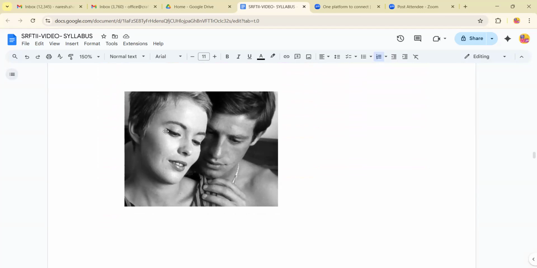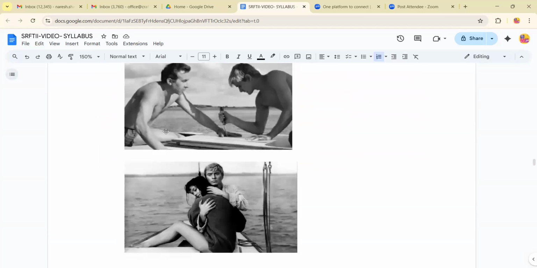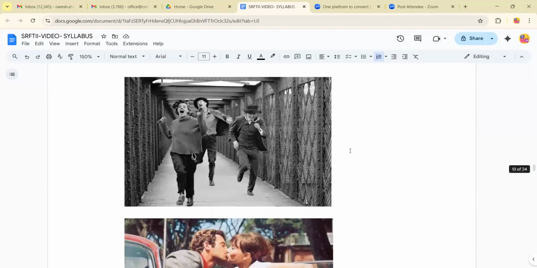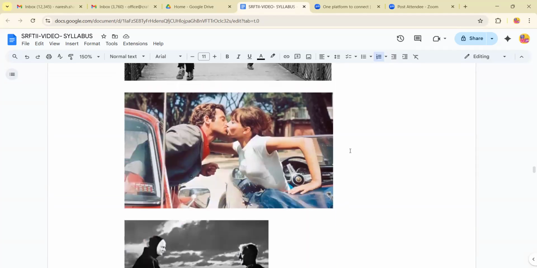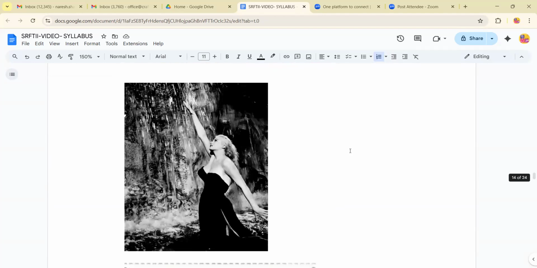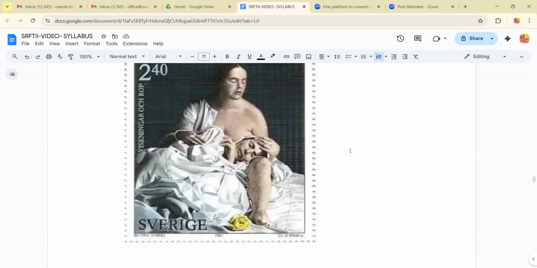If you can recognize them, wonderful. If you can't recognize them, then we will help you out. But these are very important images from important films. We call them master images. If you can recognize this image, then great. If you can't, then we will help you out. Similarly, this image, this image, this image, and this is an image from an iconic film by a Swedish filmmaker.